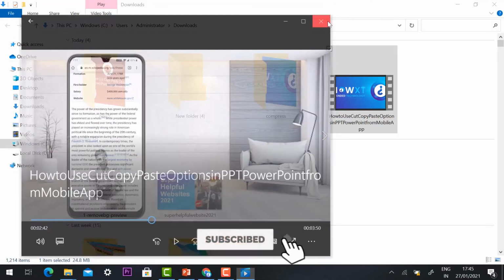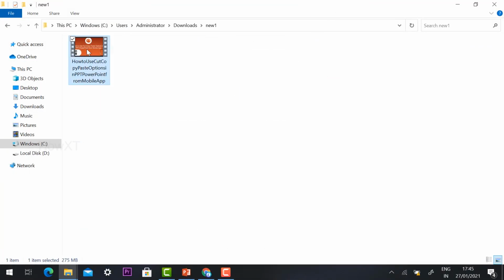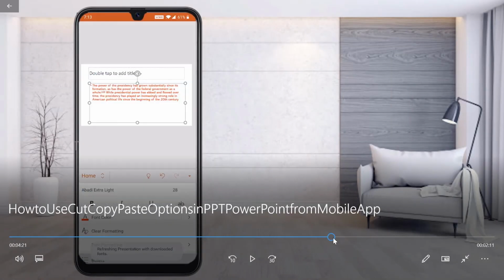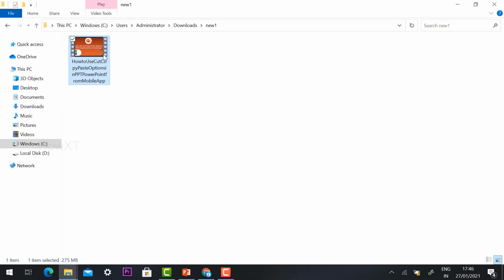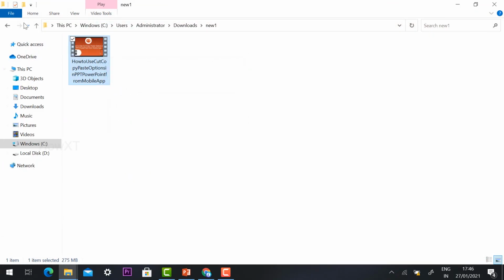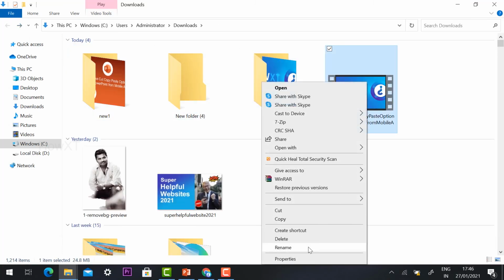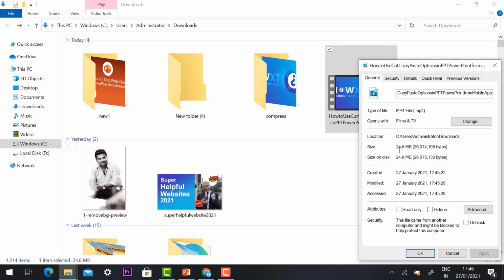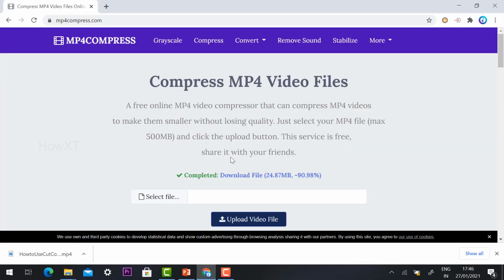For example, this is the source video, which has around 275 MB. The same video that I have compressed comes to around 24.8 MB. So this is an easy way you can compress your video and share it on social media, with your friends or anywhere else. So this is an easy format.